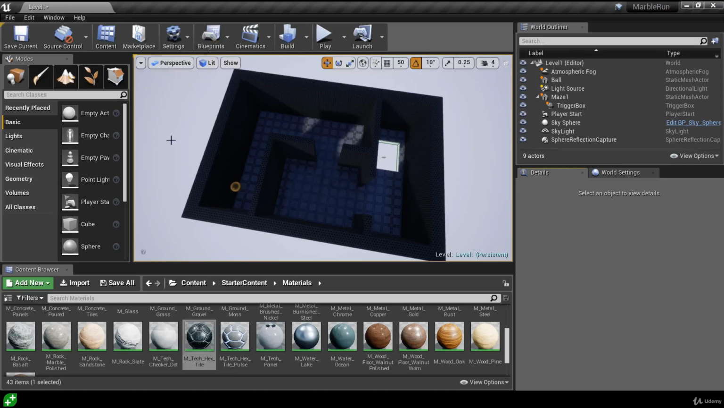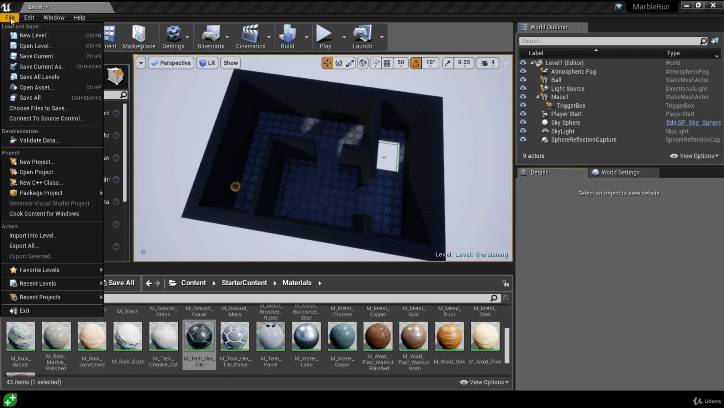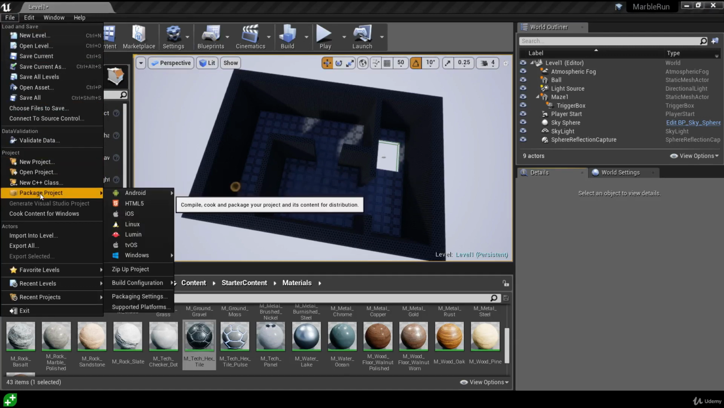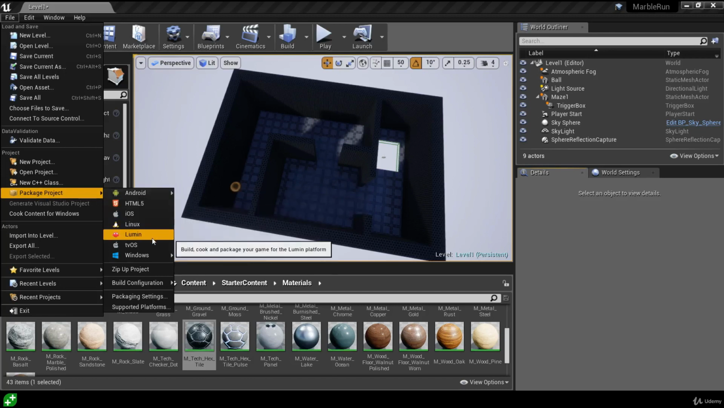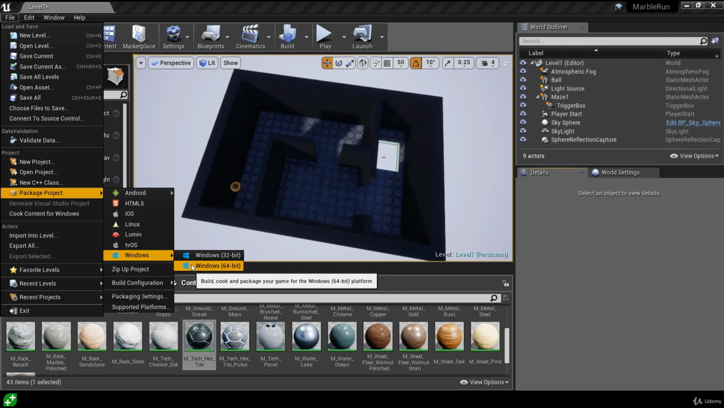To do this, we want to come up to File, and if we look down, we have the Project section, and here we can package the project. There's different platforms we can package for, but we have designed this game for desktop, and I'm using Windows, so I can only package for Windows, and because of this, I am unable to package for Mac. I would have to open my project on a Mac in order to package for it. So for Windows, I can package for 32-bit or 64-bit machines, but I'm not going to package just yet because there's something else we need to be aware of.